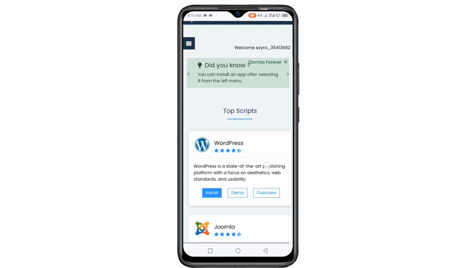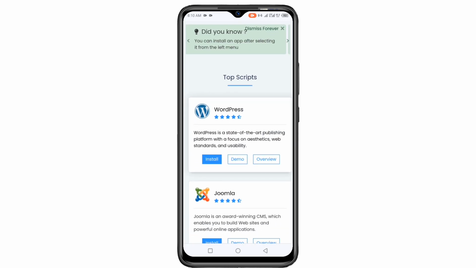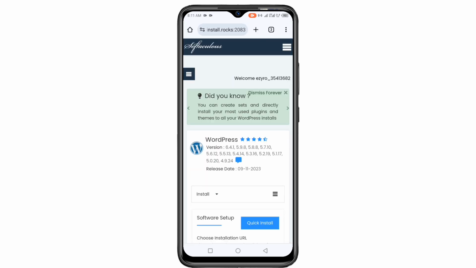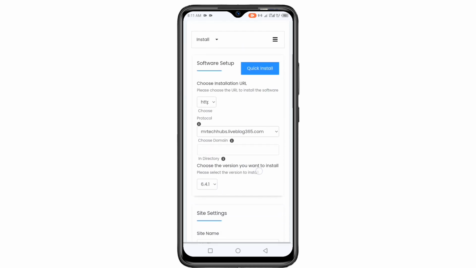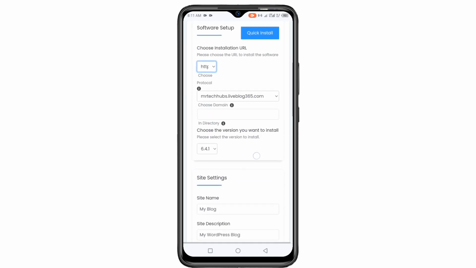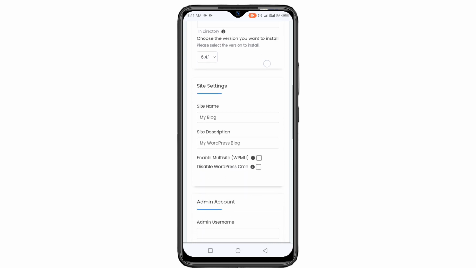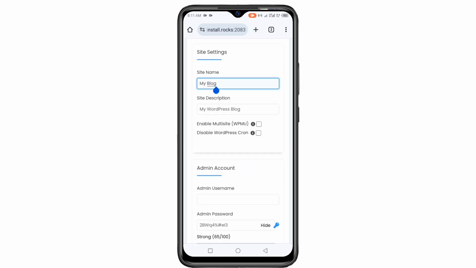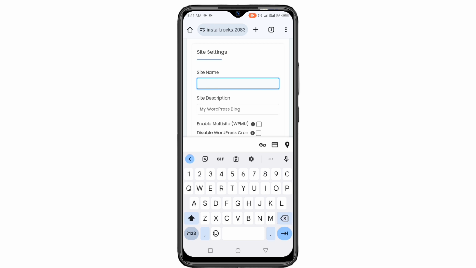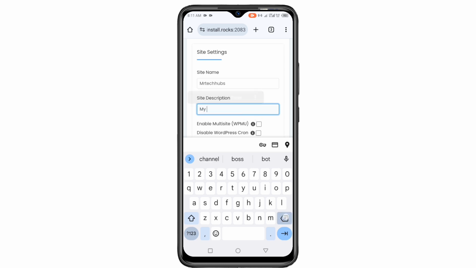Alright, now you'll see WordPress at the top. Just click on install. And now here you're going to fill in all these details quickly. So scroll down and here you're going to type in your site name. So I'm going to leave it as Mr. Tech Hub. And then you can add in a site description. So I'm just going to keep it simple.